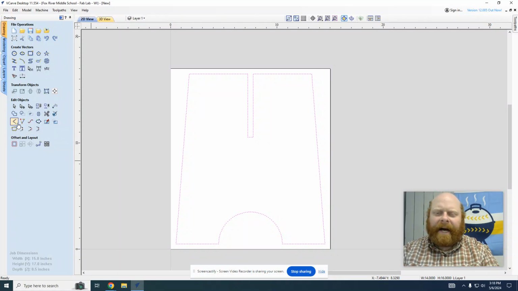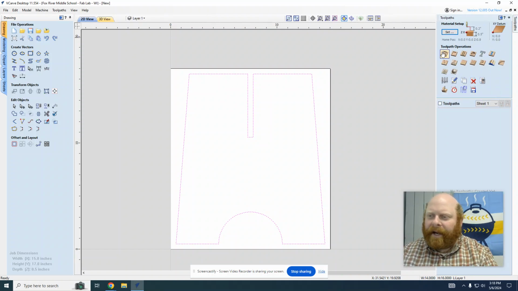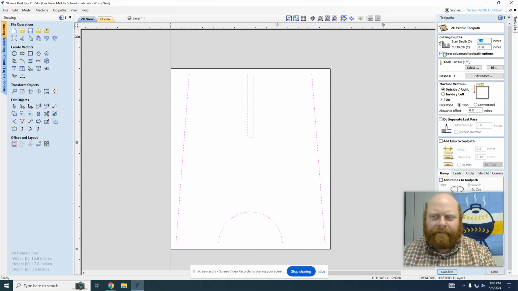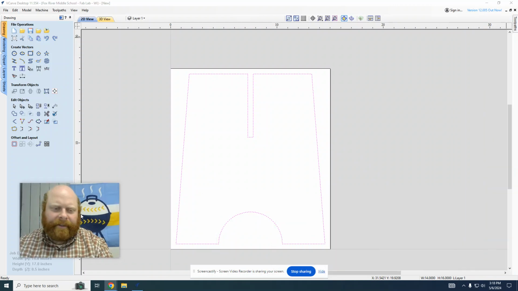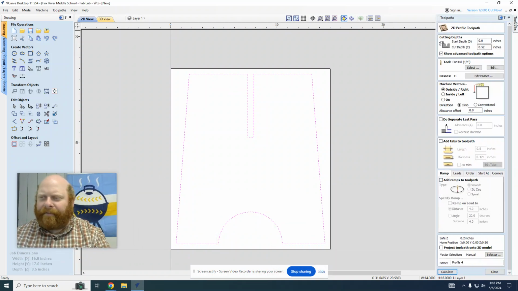All right, now that we have our dotted line, we're ready to set a tool for this tool path. So we're going to go up here to tool paths, and we're going to use a profile tool path. That's one that cuts a path for us around the outside of a shape. So again, our start depth is going to be the top of the wood at 0 inches, and we're going to cut down just past 0.5, which is 1/2 inch.